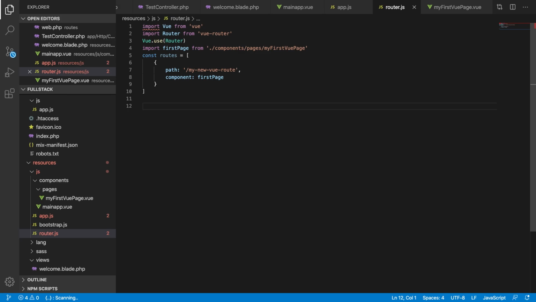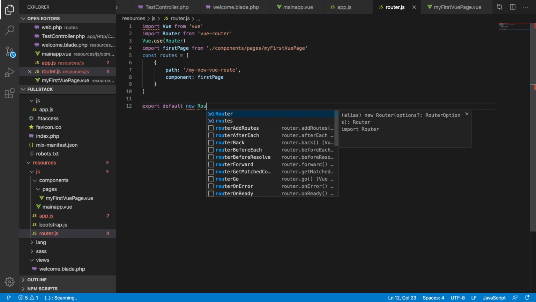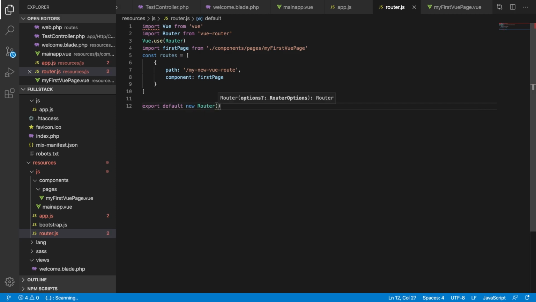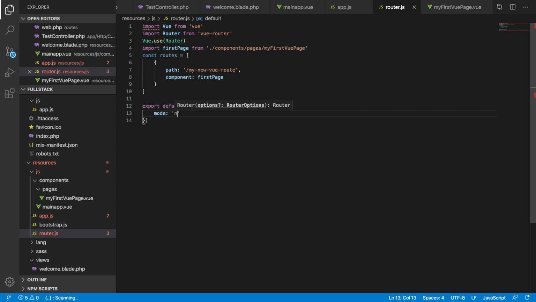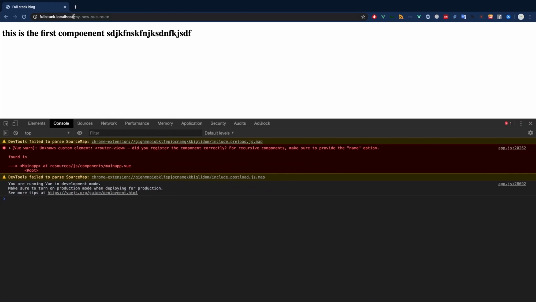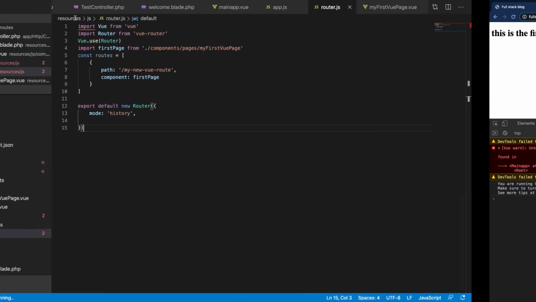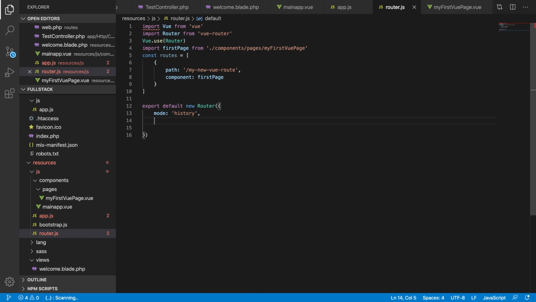but we are not actually exporting it. So what we have to do is export the route. So export default new Router, and here we can pass mode, and mode can be history. Perfect. So what does history mean? History will remove the hashtag from your URL, and it looks a little bit prettier, and we have to use the routes here. Perfect. Okay, we are now exporting it.